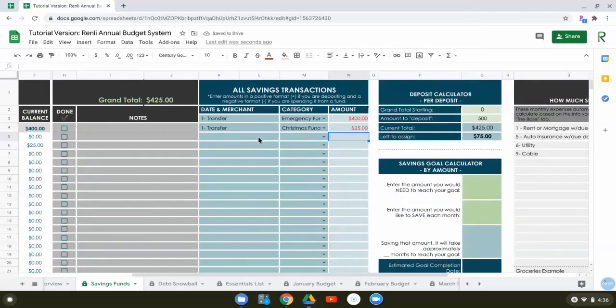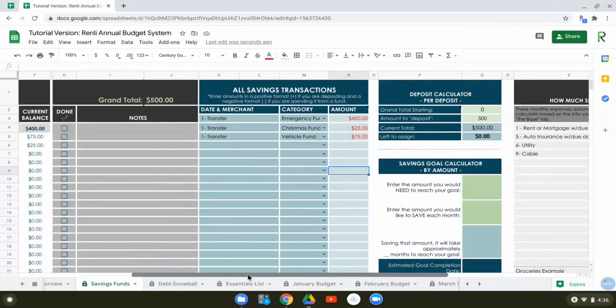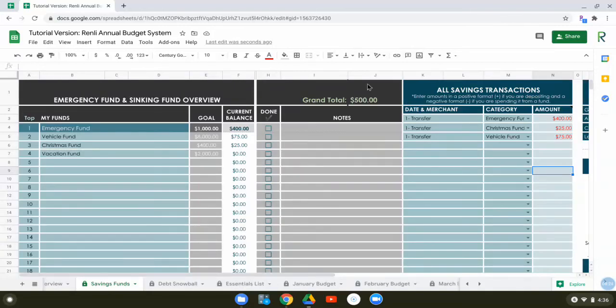So we're going to do it again. And now we're going to put the rest in the vehicle fund. So now we're at 0. So we have assigned all of the money. We are good to go. We'll just drop over to the left. It now tells us that we have $500 in our savings account, and now it's telling us where we have it divided amongst. So we have 400 total in our emergency fund now, we have $75 total in our vehicle fund, and we have $25 total in our Christmas fund.